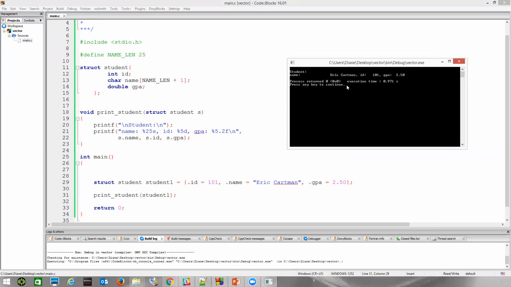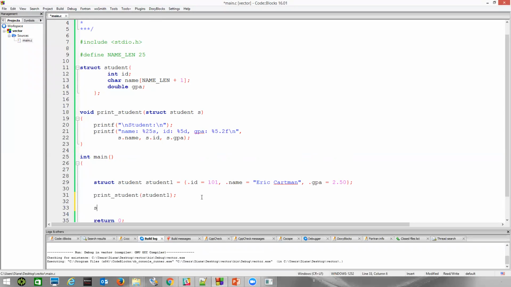And if we wanted to create a second student, we could do that. Struct student, student is my tag, and student2. Or instead of student2, I'll just call this one Butters. And we could fill in his information. Now notice I'm doing an ordered and not a designated initializer list. And then we could print out his information.